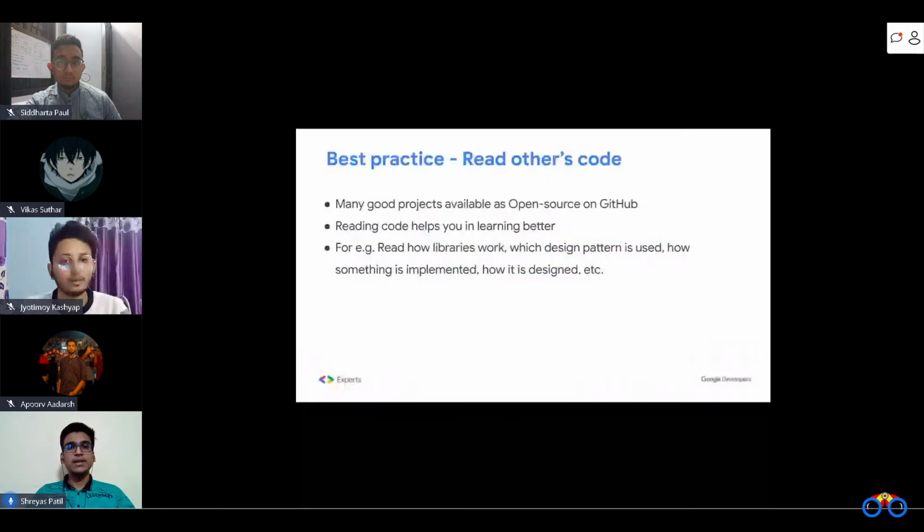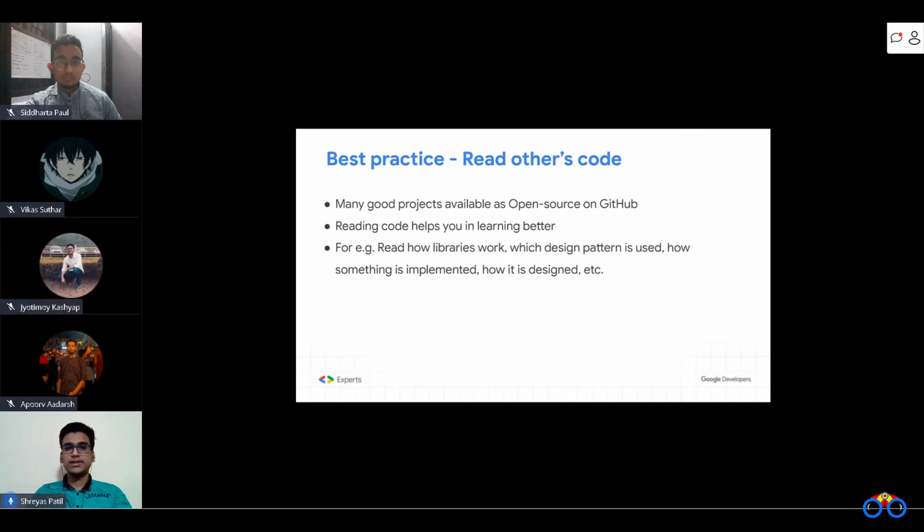Then best practice is to read others' code. Many good projects are available open source on GitHub, and this is how I learned coding. Basically, I learned coding while taking a look at others' code. And GitHub is very vast. All kinds of projects are available on GitHub, and reading code helps you learn better. So you can learn how this thing is implemented.